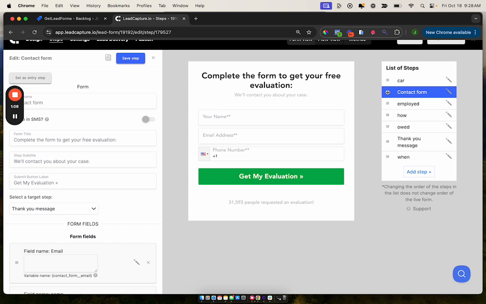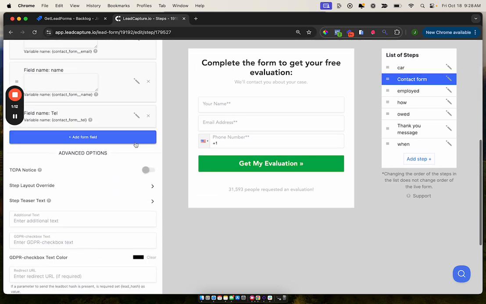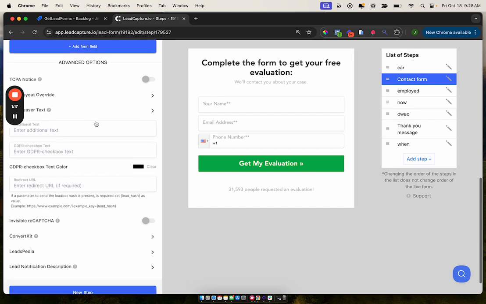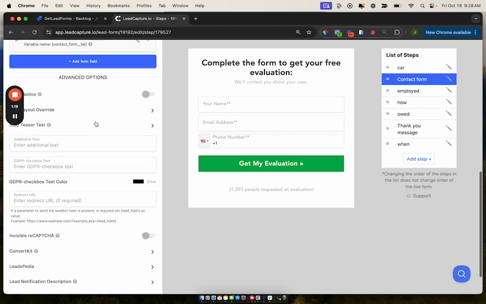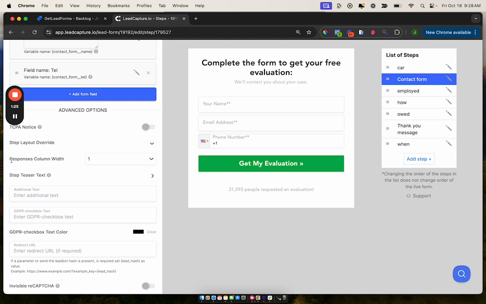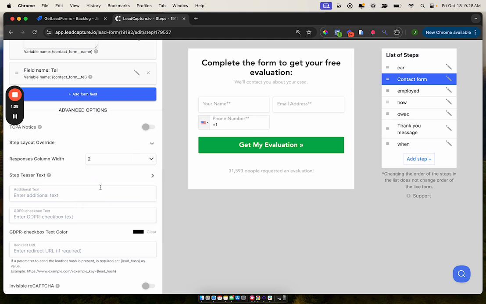You can go into an individual field here, so in this case the contact form. Then here's the 3 fields in the form field section. Then if you go down to step layout override, go here, expand this, and then response column width, you could just play with it and choose the number that makes it look the best. Now, this view right here that you're seeing is not to scale, so you still want to put it on your website and test it out there, but let's just say we switch it to 2.